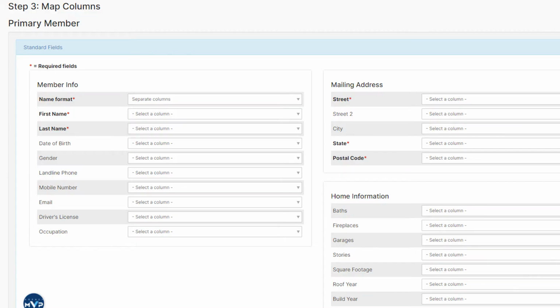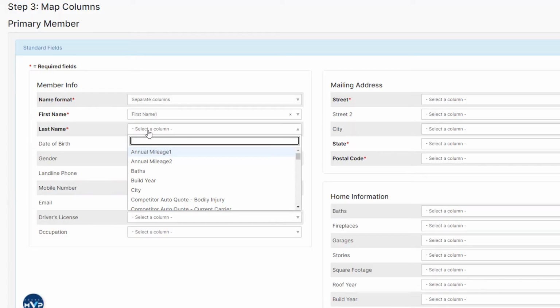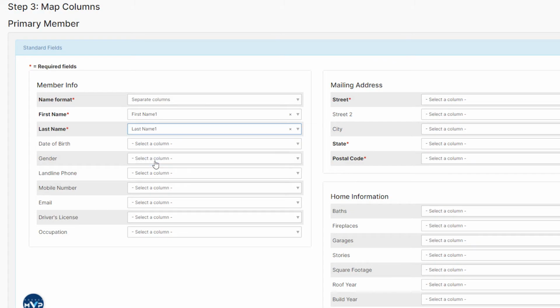Next, we'll need to tell MVP the titles of each of our columns. In the drop-down menu, you'll see the titles of each column, so you'll want to match them. In the first name drop-down, type name if that is what you titled it, and then when the correct title appears, choose that. In this case, we have titled it First Name 1. Now we'll repeat that for the last name as well. Type name to search for it, and then we'll select Last Name 1.